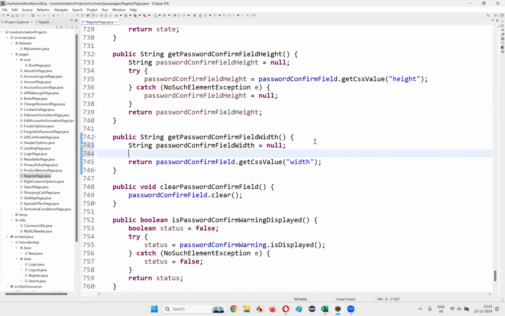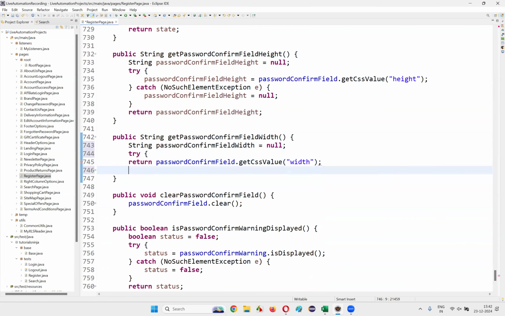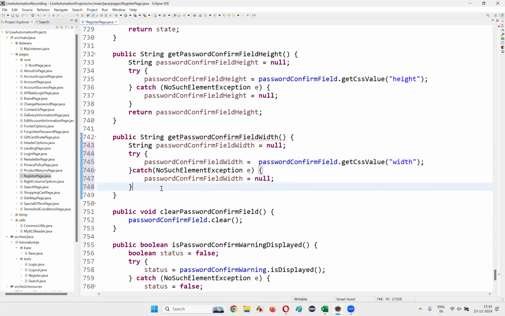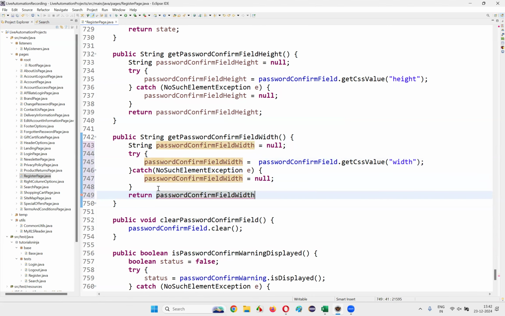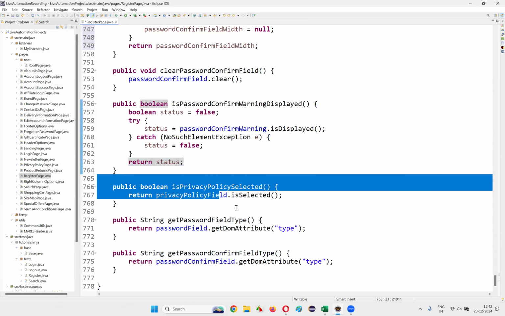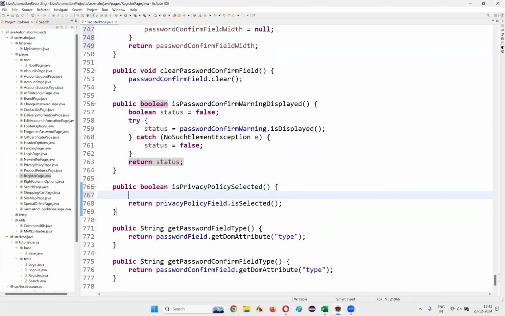Then write down string password confirm field width is equal to null, try block, then write catch NoSuchElementException e, then here is equal to null, then here copy this password confirm field width, and here say is equal to, then say return. That's it. Control Shift F, done.